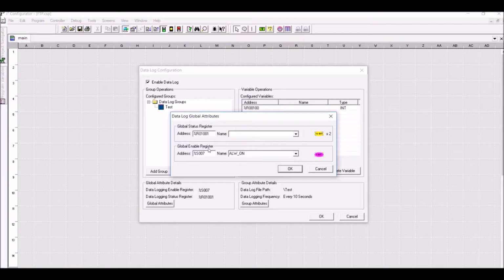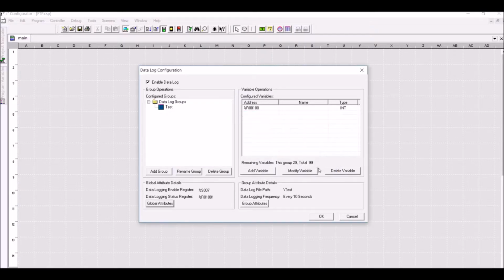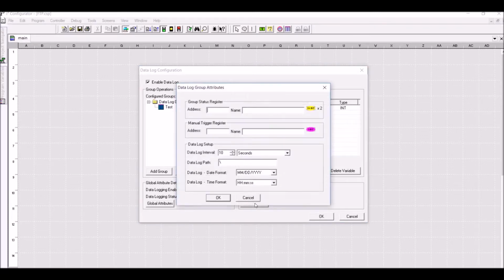And here you have the global enabled register, which I have configured as S7, which means the data log will be switched on always, so that is an always on bit. And then I have created one variable in the group test, which is R100, so you can just press add variable and then enter the variables which you would like to see. And in the global attributes I have configured the data log interval as 10 seconds, so we will be able to see a data log of the parameter every 10 seconds.